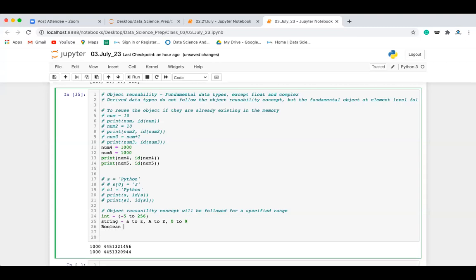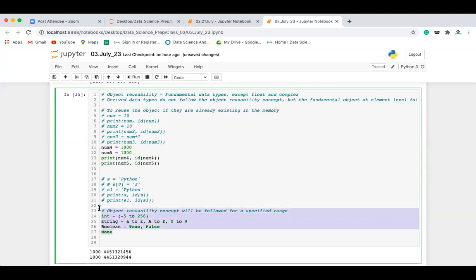Then you have Boolean data like true and false. They follow the object reusability concept, and None. So all of these follow the object reusability concept. Fine. Integer -5 to 256, string, Boolean, and None, they all are going to follow the object reusability concept.